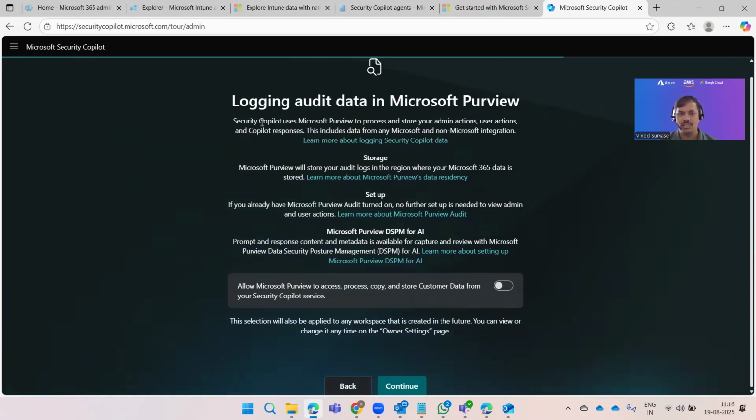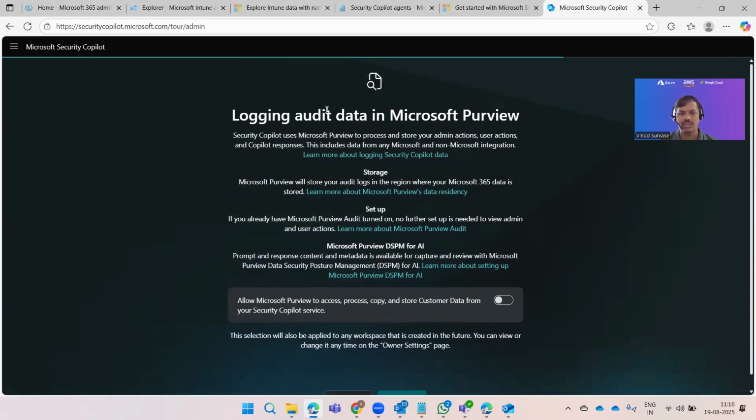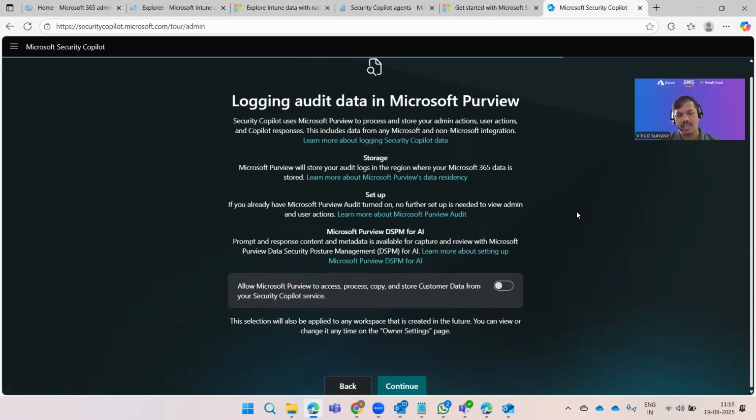So there's also an option that gives us details about logging and auditing in Microsoft Purview. This again depends on whether we want to enable it: allow Microsoft Purview to access, process, copy, and store customer data from the Security Copilot service. This depends on the organization and whether they want to do that.